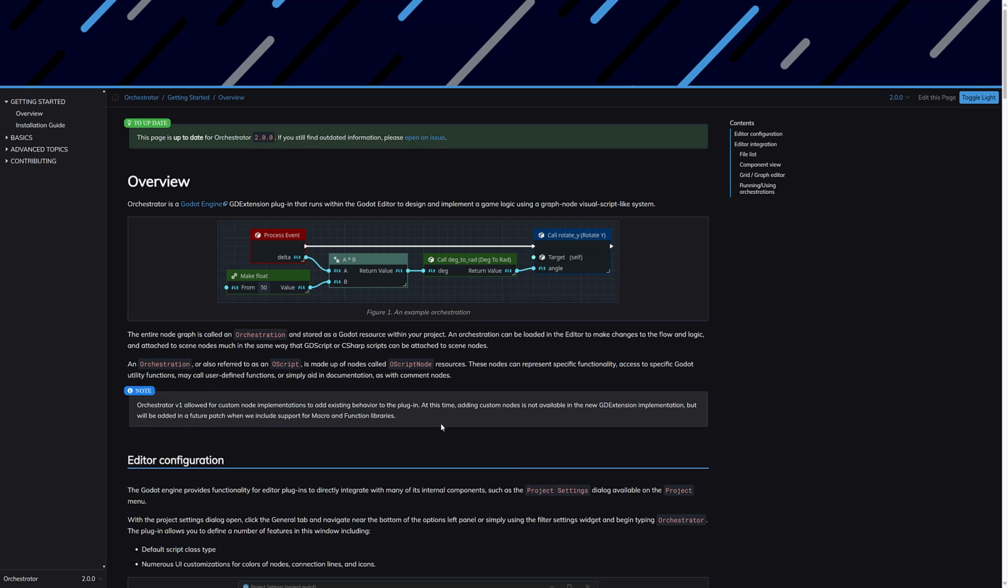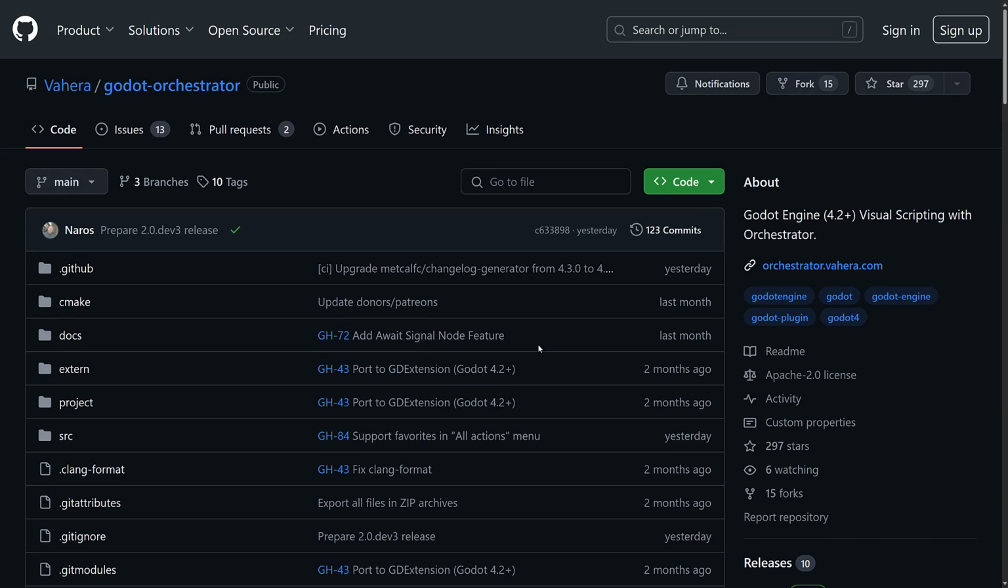Even better, there is full documentation of this, which is a nice thing to see, though it definitely could use some more. I did find myself struggling at times with exactly how to go about using this, but yeah, so what we're going to do is check this out.